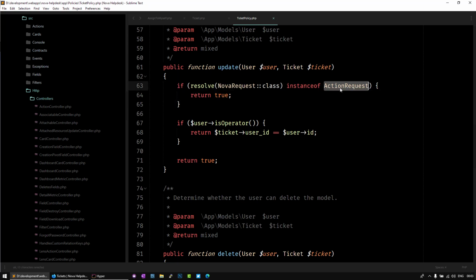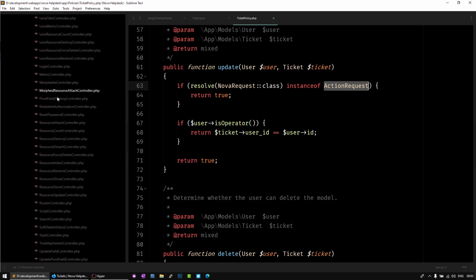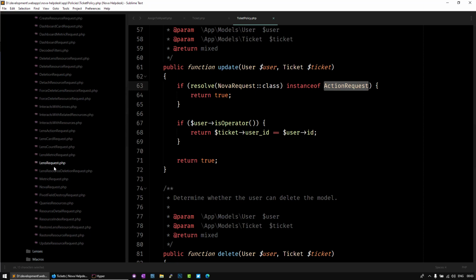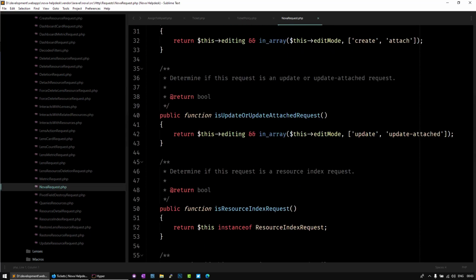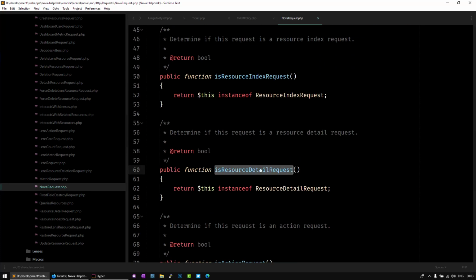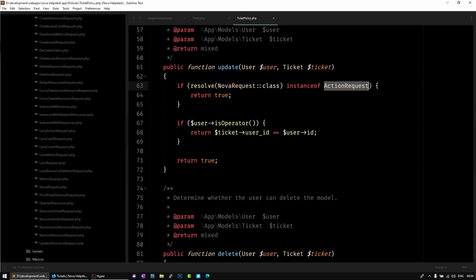And not only you have the action request, but you also have other ones. If you go to the Nova request here, where is it? It's on the request, sorry, not on the controllers. Nova request. So you do have, if it's a create or attach request, if it's an update request, if it's a resource detail request, resource index request, and finally you have these action requests if you want to verify in another way. But in our case, as soon as you verify the request class type here, since it's from an action request, then everything will work fine.